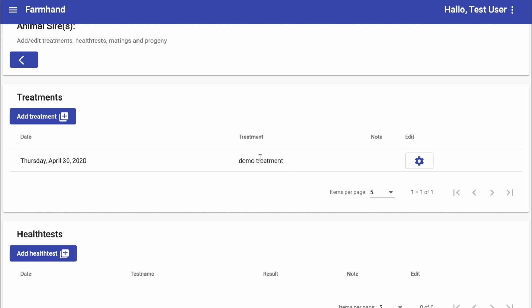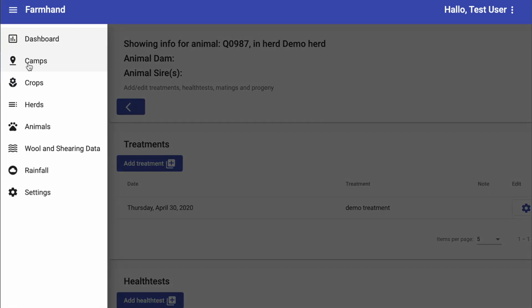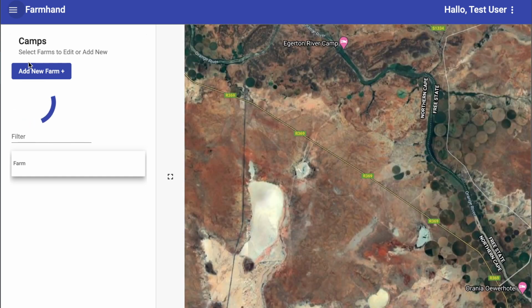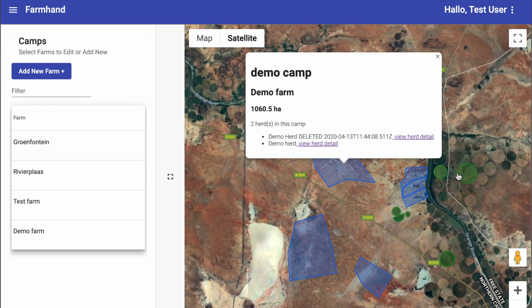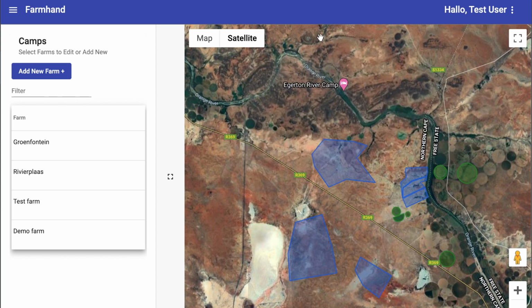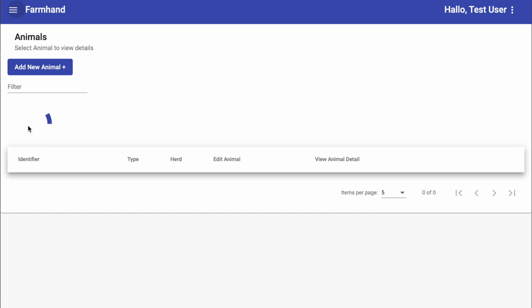Now, if you would like to see the herds in the specific camps, go to Camps, click on the camps that you have created, and now you will see the demo herd is in this camp. Also, if something was deleted from this camp, there will also be a memory of this, so your data does not just disappear.